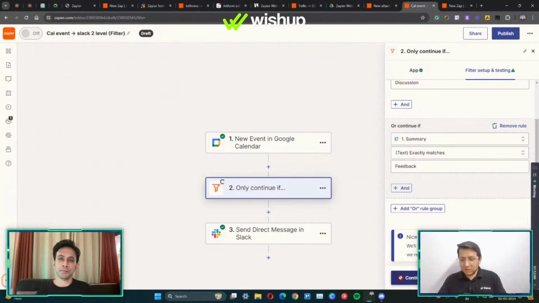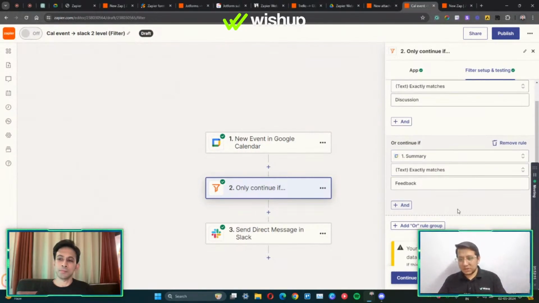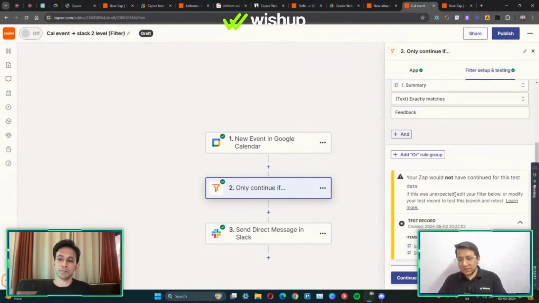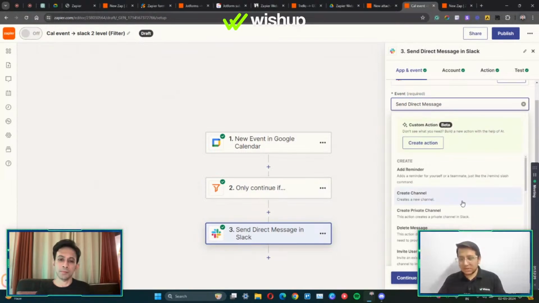Now let's go here, continue. So since I do not have any mail in the past 24 hours that is matching this, it's going to show me that your app would not have continued for this test data, right? Then you go continue. Now what do I want? I wanted Slack message, sends a direct message. Connect your Slack over here, click on select direct message.